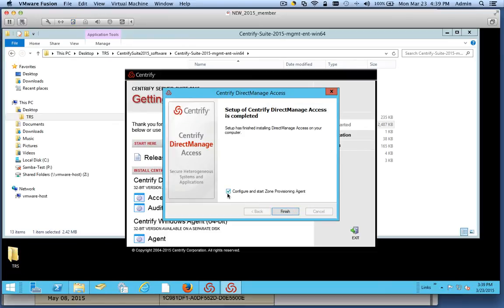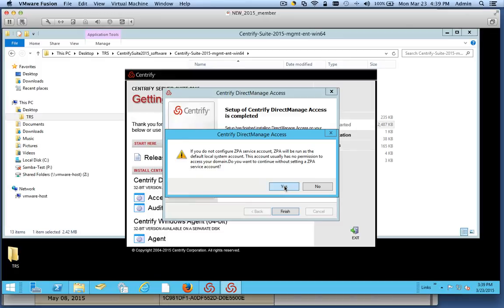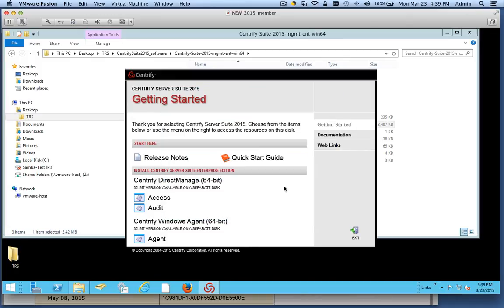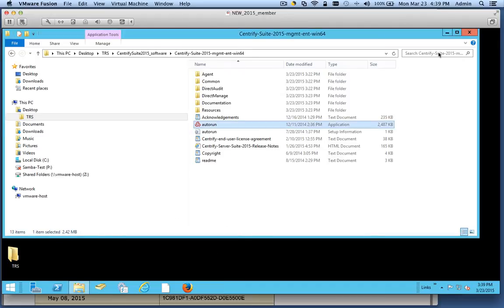We can unclick this. We do not need to configure and start the ZPA tool right now. It gives us a little warning. That's okay. And basically now we're done. Now we hit exit and close this out.